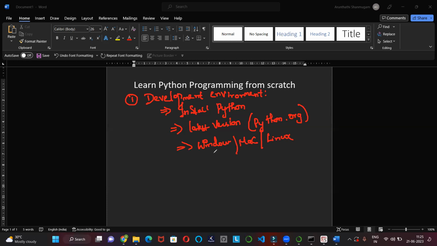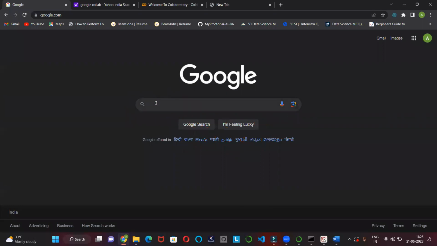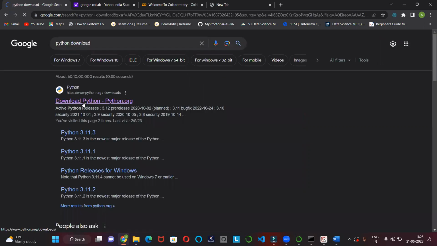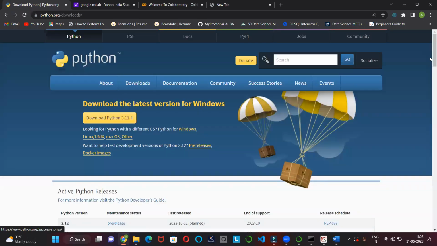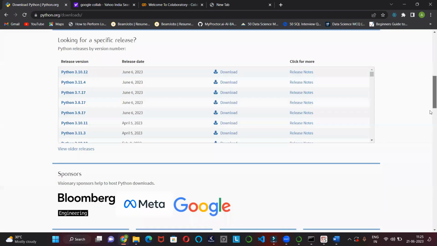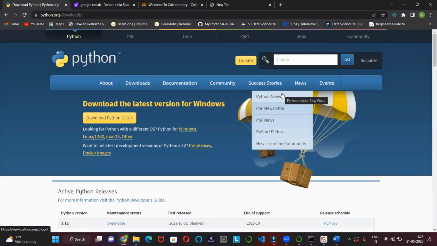Let me show you one time. Right? Simple. Okay, I'm already in my Google. Let me clear this out. Okay, simple. Go to Google. Python download is already there. See, python.org. Right? So go here and please download the latest version. See, for Windows, Linux, Unix, Mac OS, other. Once you click on download, it takes you to the path on how you can download and install it.